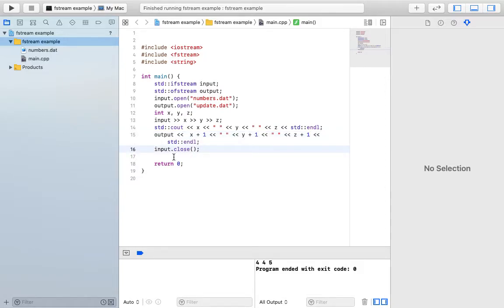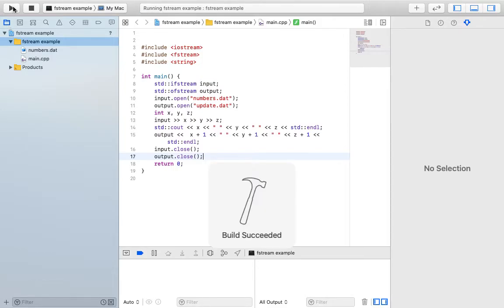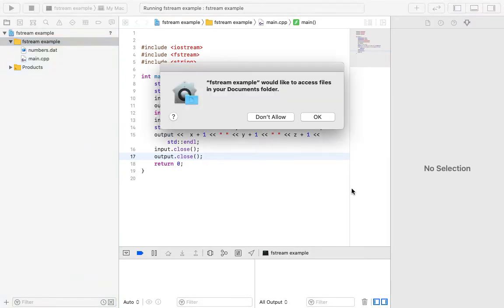Now, I close the input file stream. I also need to close the output file stream. So let me save it, and then I'm going to run it. And it might take a moment.